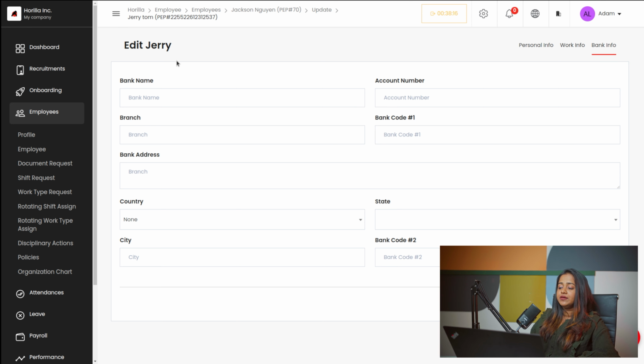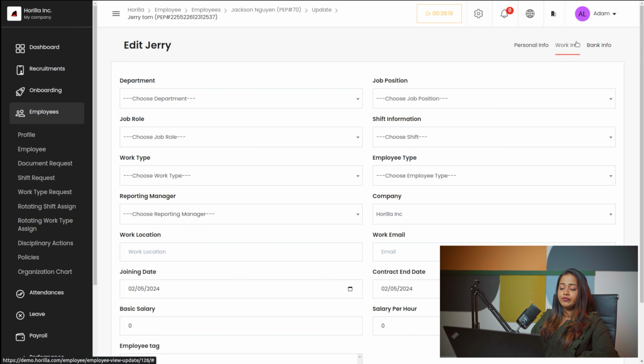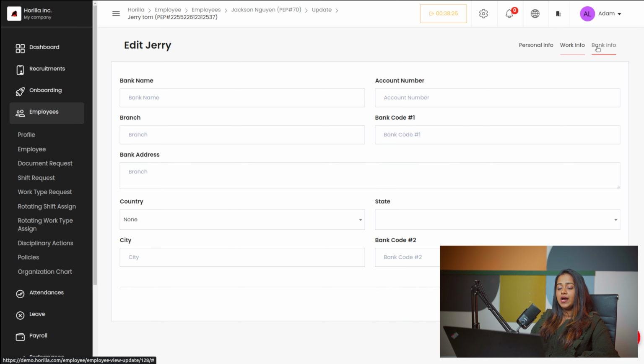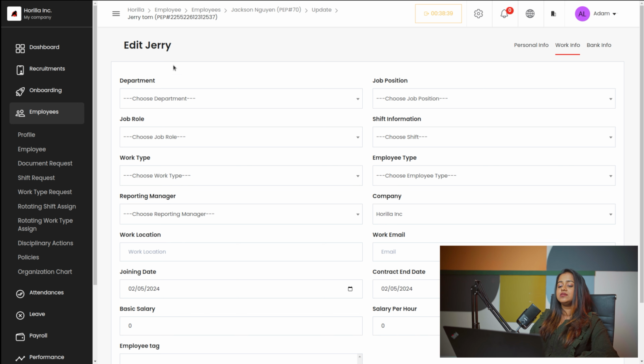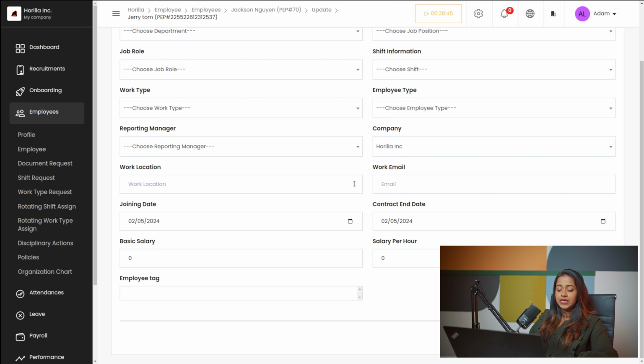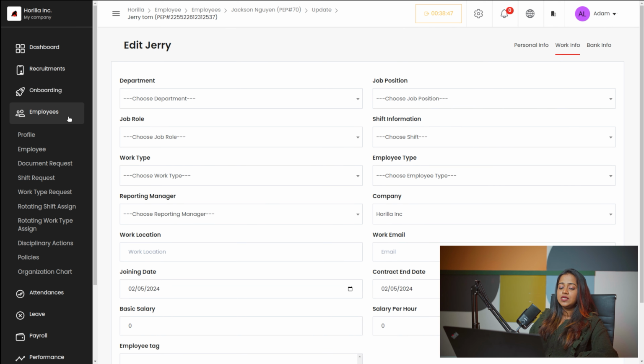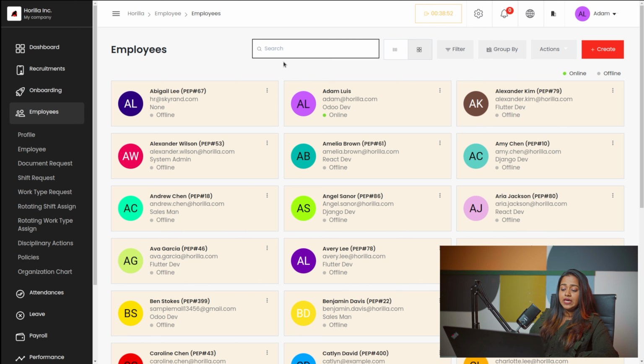Now, if you want to edit the details, you have this bank info, work info and all. I've never filled that. I just gave the personal info. So the work information form is this. Okay. And then you have this bank information. Where you have the bank name, the account number, bank code, branch, bank address, country, city, state, and bank code. Similarly, under the work info, you have all these things like the department, the job position, the job role, shift information, employee type, and all such things. Okay. So these things can be done from there. That is while creating an employee through the employee module.